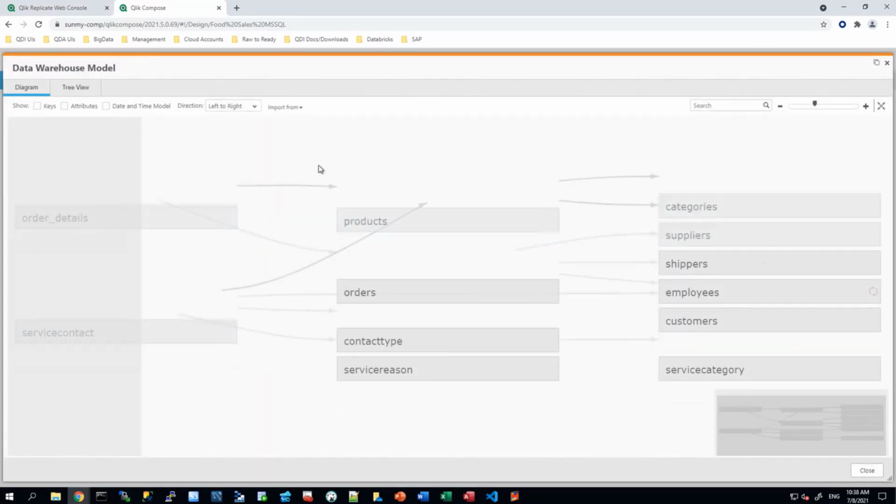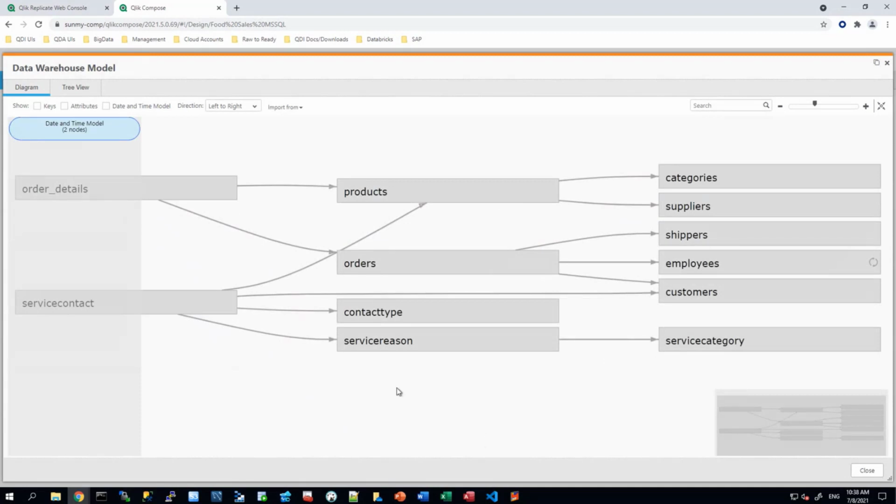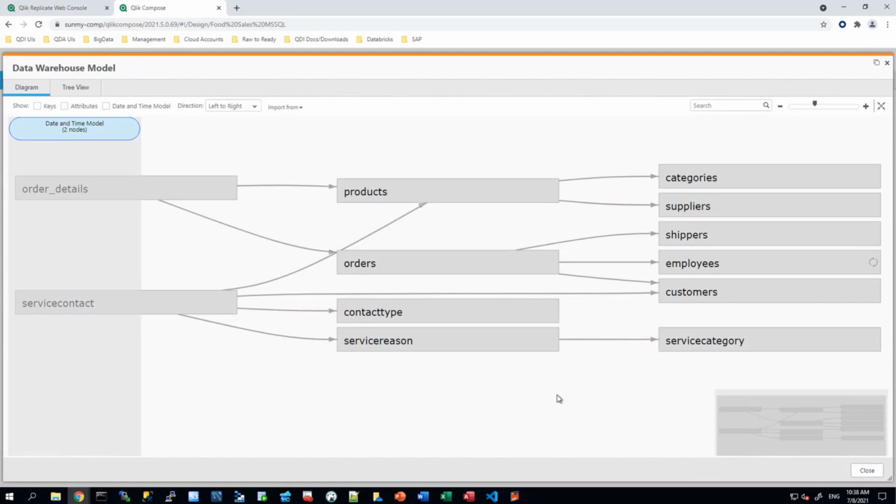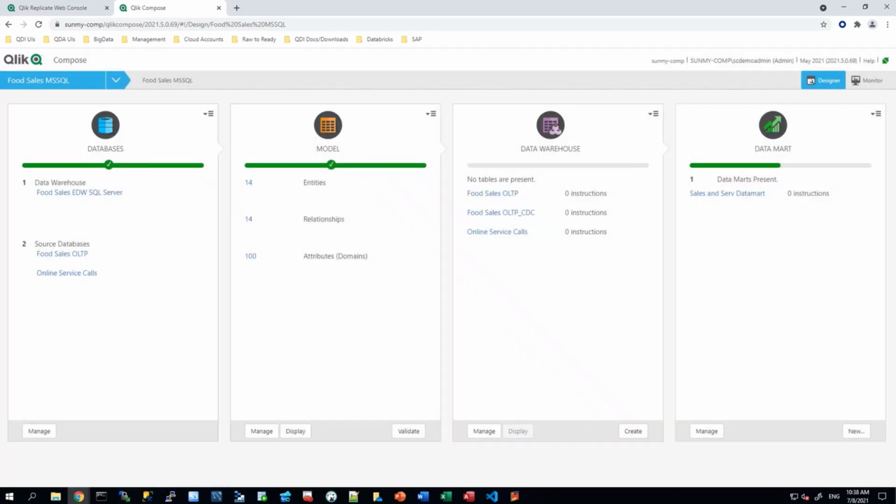So if I display this, we've discovered a data model based on the source system, and typically you would then modify this to incorporate additional sources, add additional transformations or columns to the model as necessary. But getting the model right is really where the work is with Compose. So rather than spending your time writing lots of code and building mappings manually, the effort goes to building this model, and that model then drives all of the automation for you.